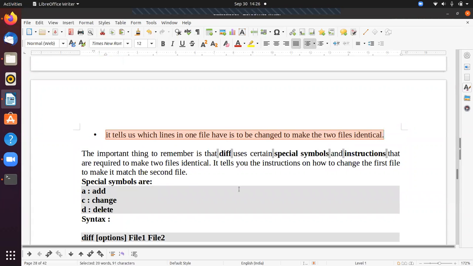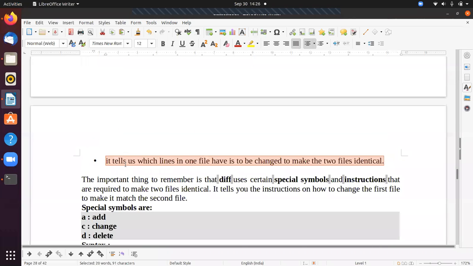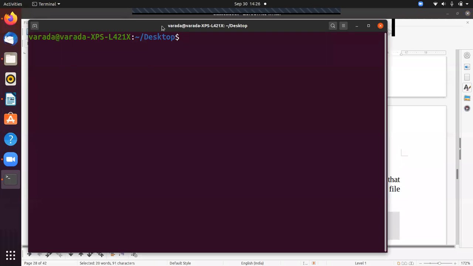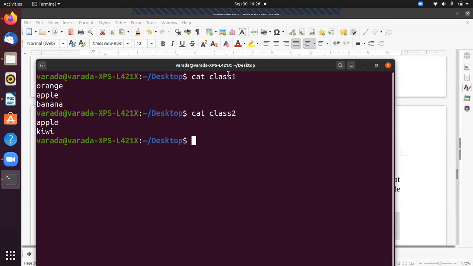So all of you understand this sentence? It is a little tricky compared to the remaining commands. So what this diff command tells us is which lines in one file have to be changed to make the two files identical. So what does it mean? For example, this is cat class 1, cat class 2. For difference also we are going to give two files. One is class 1, let us assume class 2.